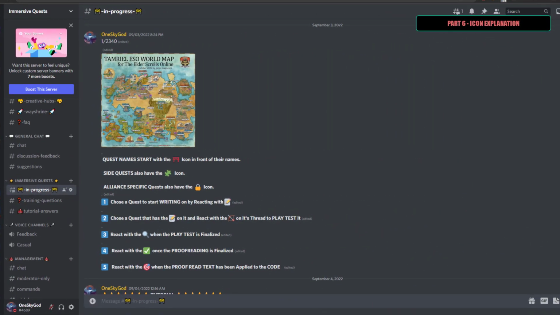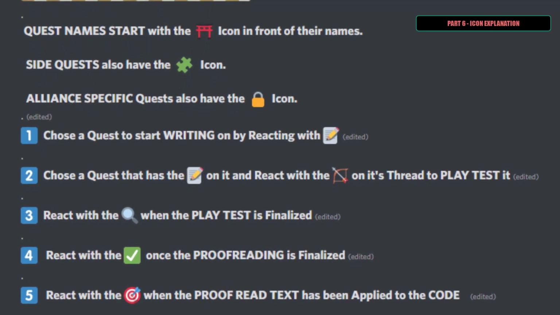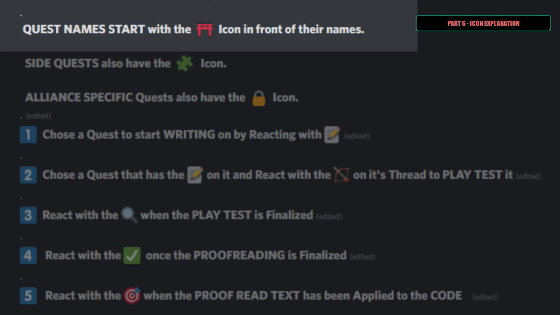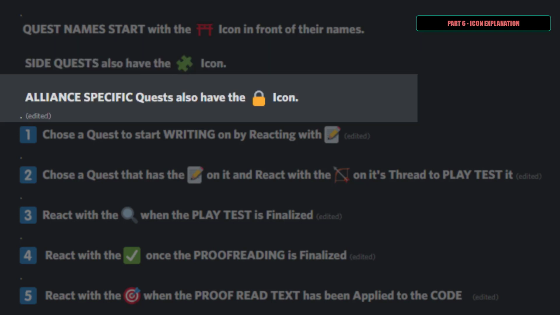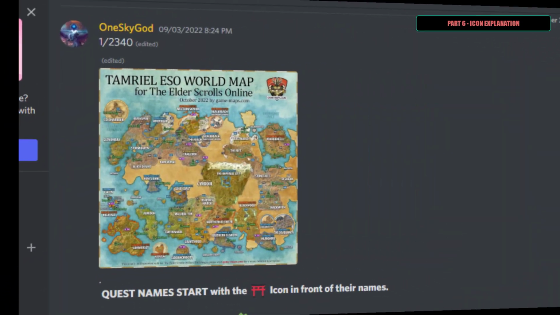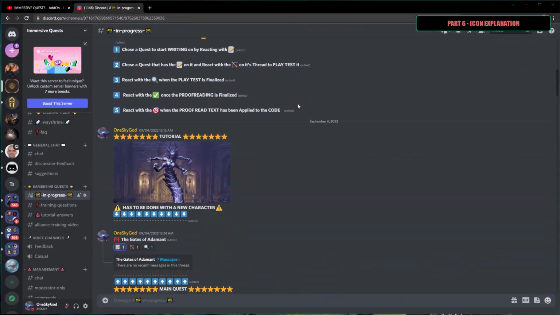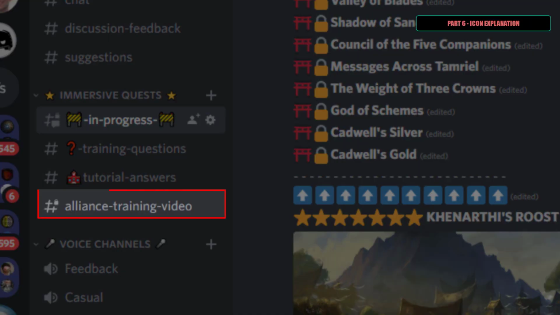By scrolling all the way up, we can familiarize ourselves with the icons that we're using and their meaning. Here's a summary of it. For visibility's sake, each quest name starts with a red Shinto shrine icon. Side quests also have the puzzle icon. Alliance-specific quests also have the lock icon. Only writers with the Alliance training can write the lock icon quests, as they require extra formatting. Tutorial for this is found in a separate video.